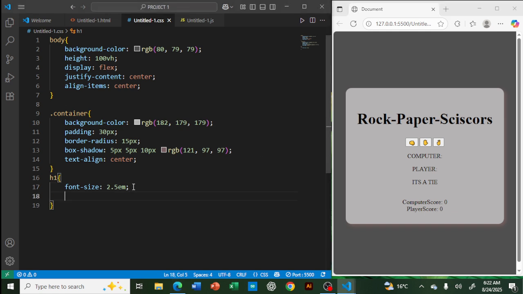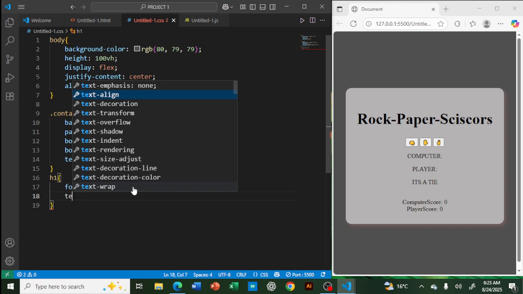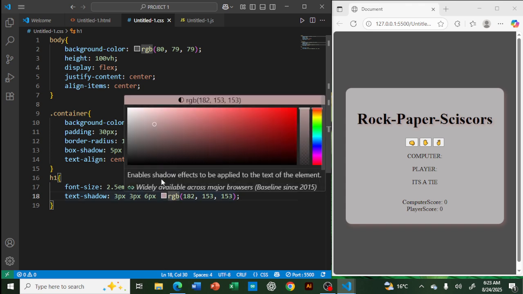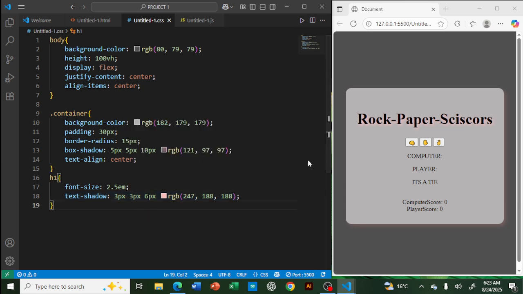And the text shadow, let's say 3 pixels, 26 pixels, something like this maybe. Also for the color, let's say like here. Yes, it's not bad. Okay, now afterwards I think now we have to go for these buttons.